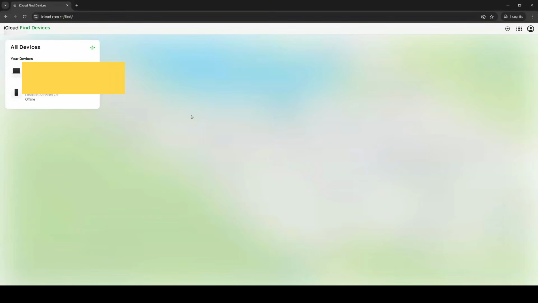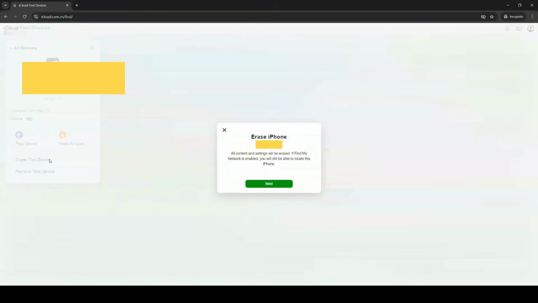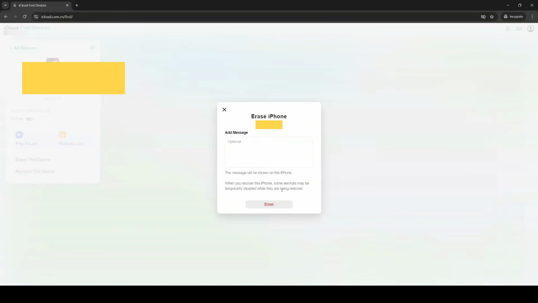Choose the name of the iPhone you want to restore. Then, choose Erase this device. It'll prompt you if you really want to restore the device and erase everything. Just confirm and it'll trigger the erase process.